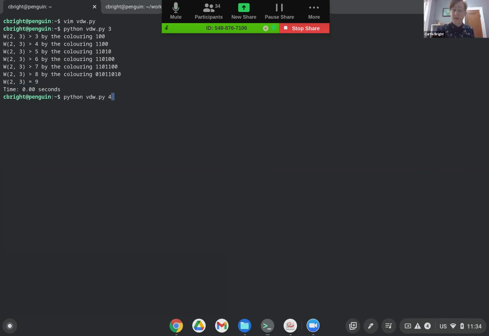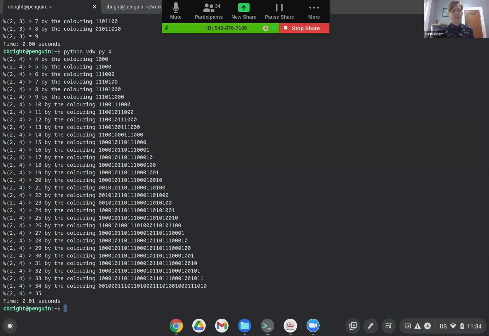If we increase k by 1, k equals 4, it still runs very quickly. In fact, we get a 0, 1 coloring of length 34, and we prove that a length 35 0, 1 word does not exist. Do we dare increase k by 1 again, and k equals 5?